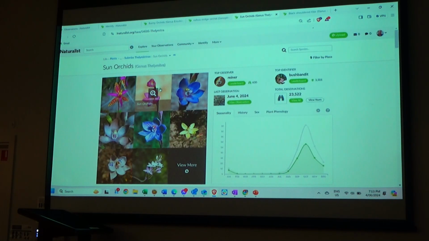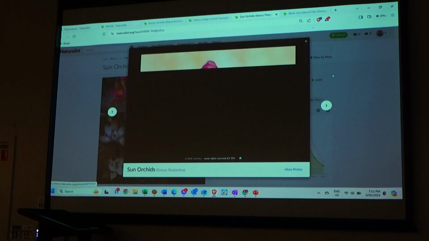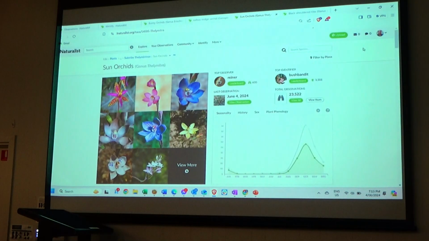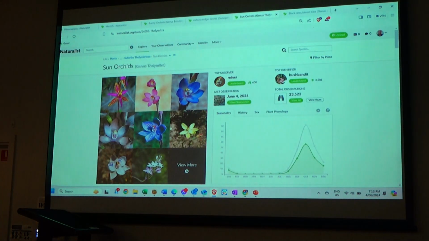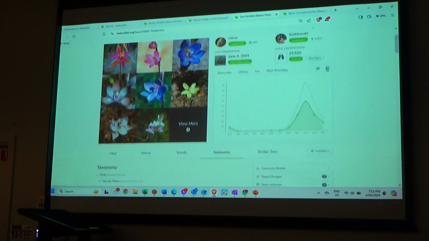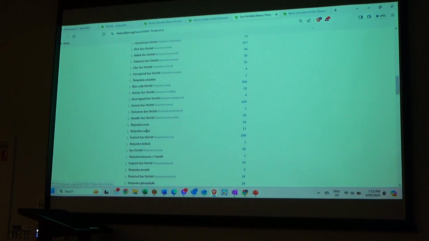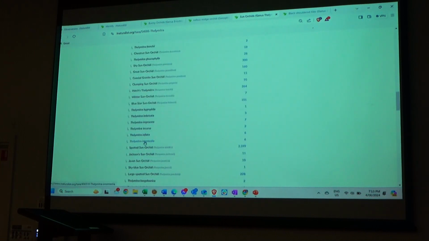So if you want to look at, yeah, that's a rubra. A lot of these you can identify from the flower. Sometimes you need the flower and the leaf. And then it's got a whole list of all the species in that genus.